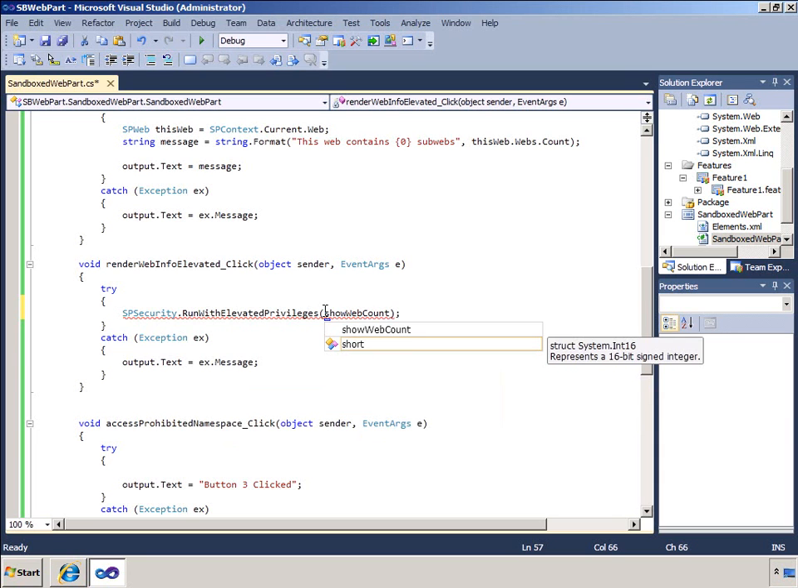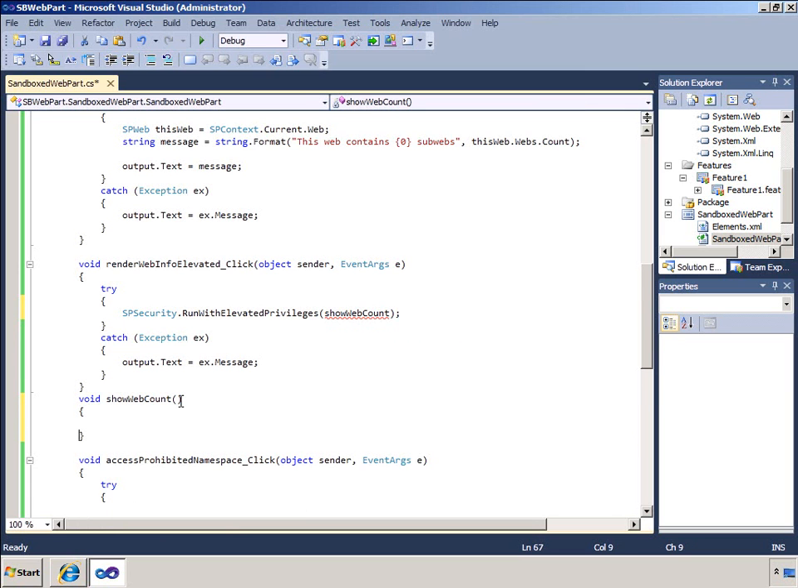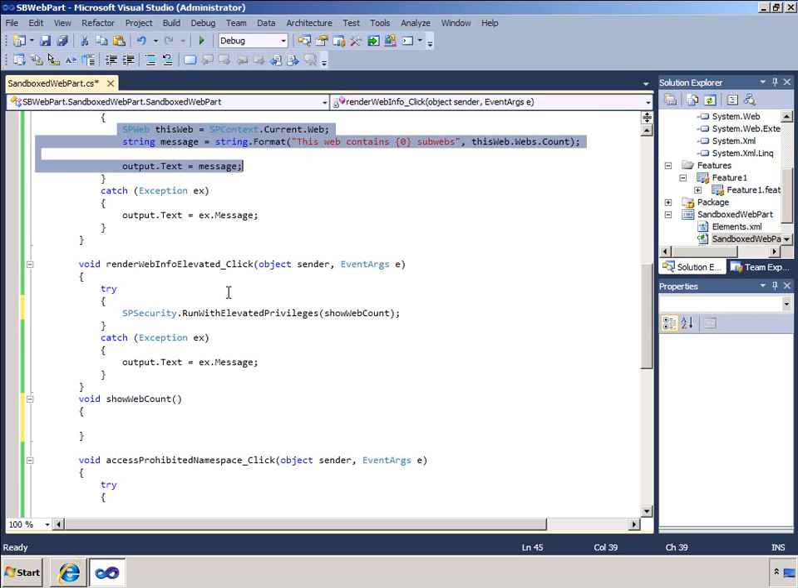So we will call SPSecurity.RunWithElevatedPrivileges, and we will pass in the name of our event procedure to run with those elevated privileges. And we won't do anything too dangerous, we'll do exactly the same as button 1, which is to count the subwebs. But this code will not be allowed to run purely because we're trying to do this with elevated privileges.